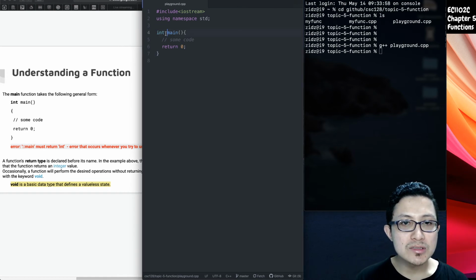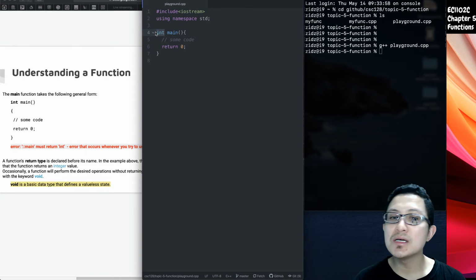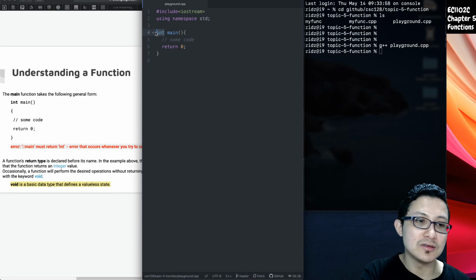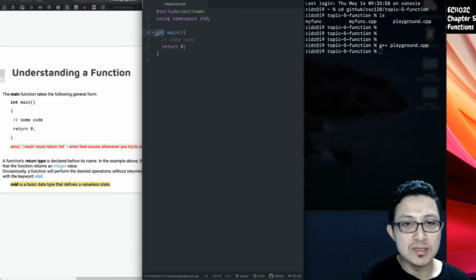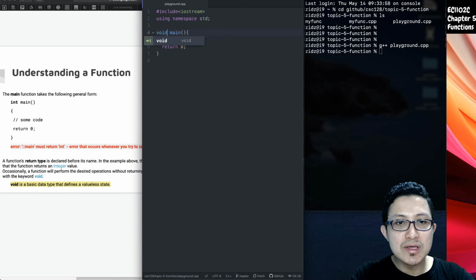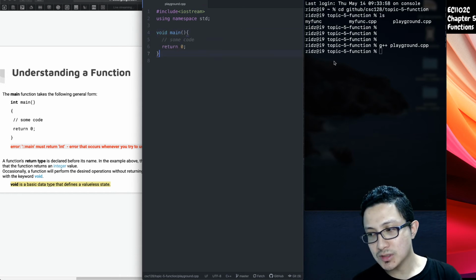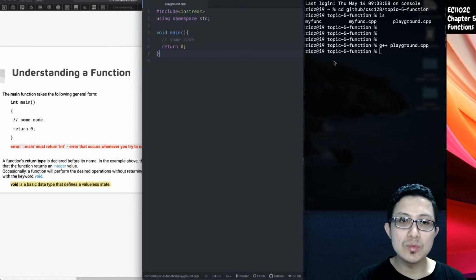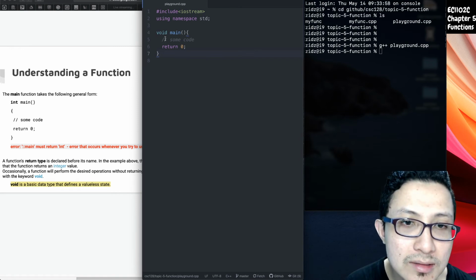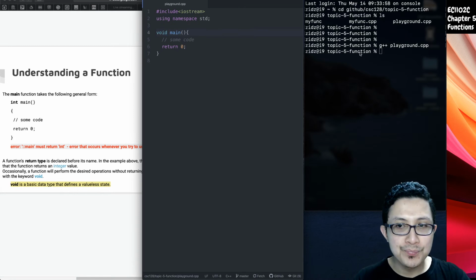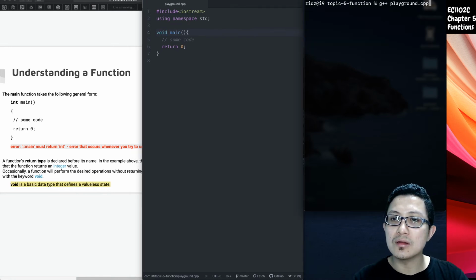But let's just change the return type here. Okay, I've said the term return type. I've not even gone to the notes yet. Okay, let me change this to void. According to your note in the PDF, you will see that the main function is having the data type of void. And if I run the code, what's gonna happen?